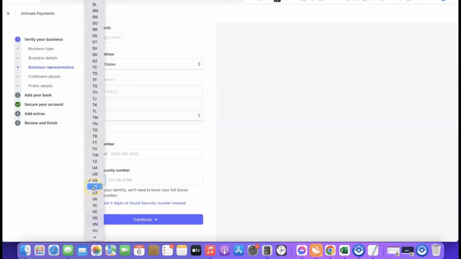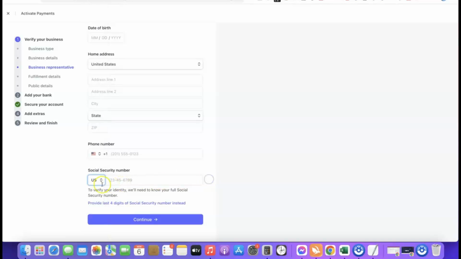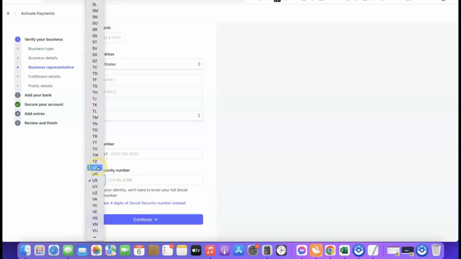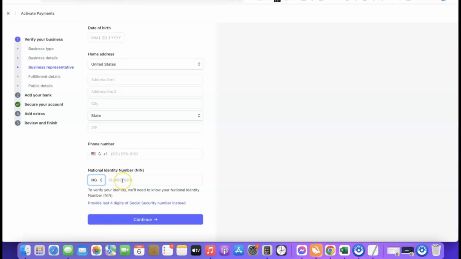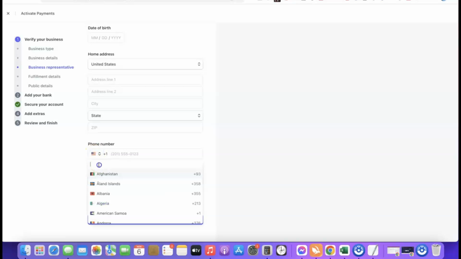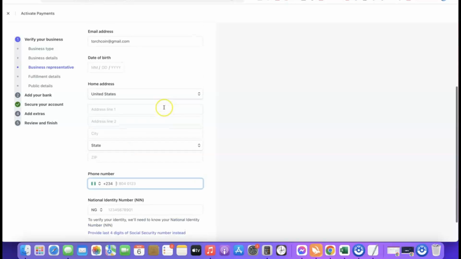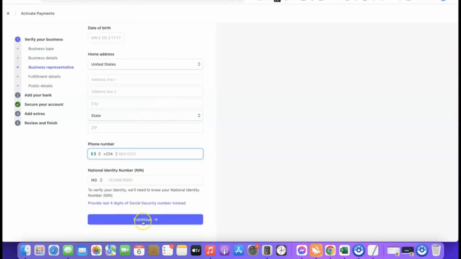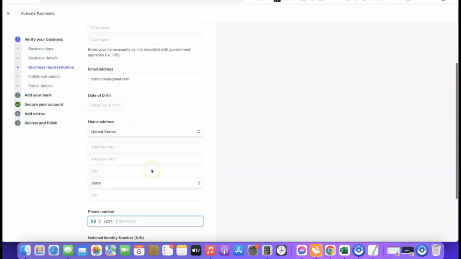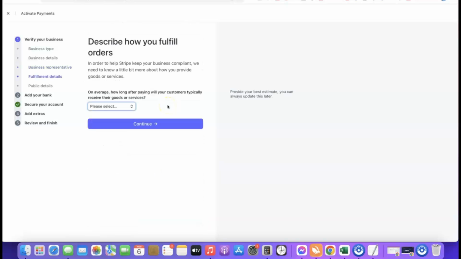From here, you can see the list of countries. Here, choose your own country, then enter your own ID number. I'm going to choose my current country here, then I'm going to enter my own national identity number here. For the phone number also, I'm going to change it to my country, then enter my phone number here. Once you've done all of this, all you simply need to do is click on continue so we can proceed. The next thing here is your fulfillment details.